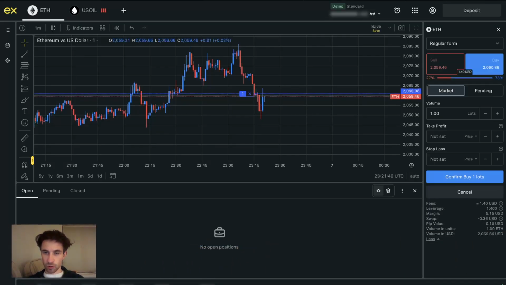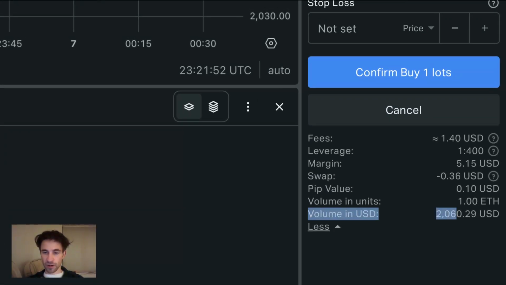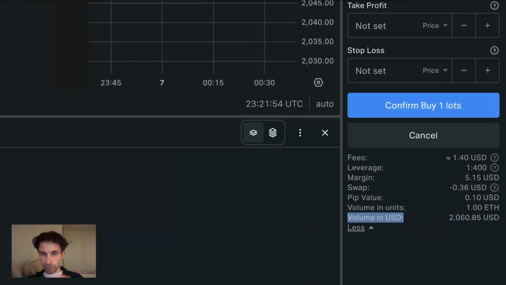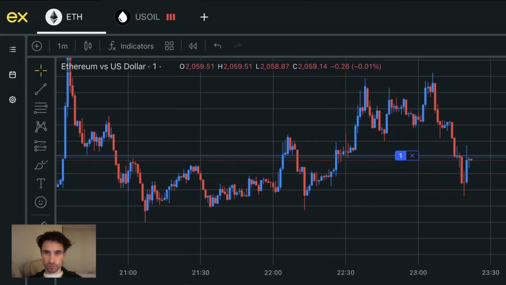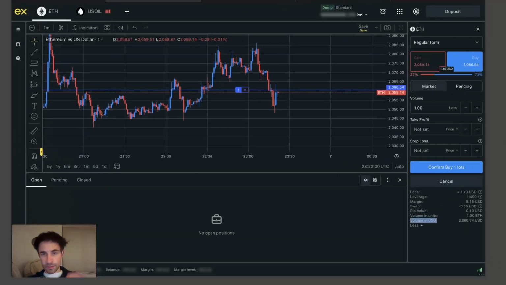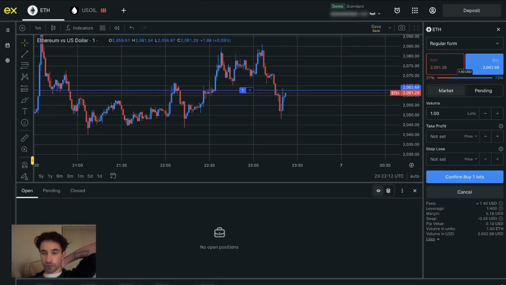Just in this bottom corner right here, we can see the volume in USD. So this is how much we would actually be buying. So we can see that, whoopsie, that is absolutely crazy. Let's just zoom out all of the way. Okay, so we can see that if I go to buy one lot of Ethereum, I'm going to be buying $2,061 worth of Ethereum. Now, let's say I have 500 bucks to spend. That is how much I want to spend on Ethereum. Then all we have to do is just play around with this until this says 500 bucks.